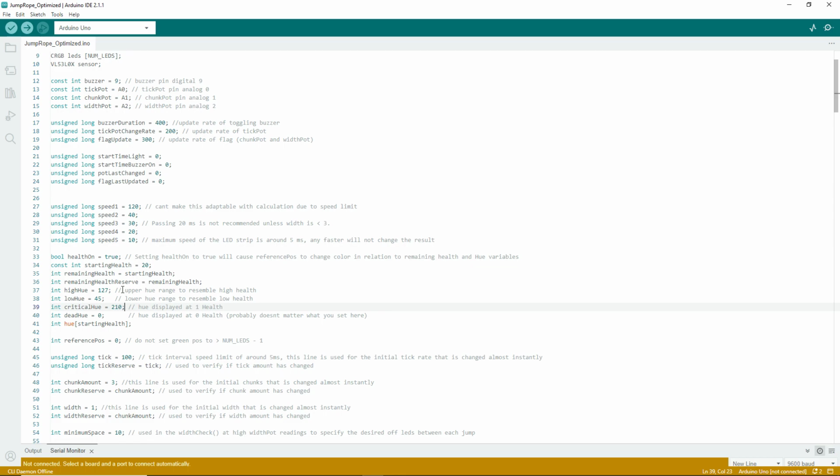So the first index of the array, and this array is called hue. The first index, which is hue 0, will be equal to the high hue, and then each succeeding value will go linearly approaching 45 until the last value of the array. So the first value is 127 and the last value is 45. Oh wait, actually no, it's the other way around. The last value is 127 and one of the first is 45.